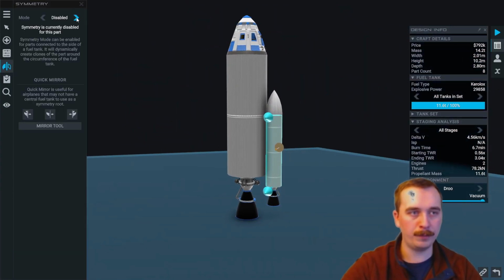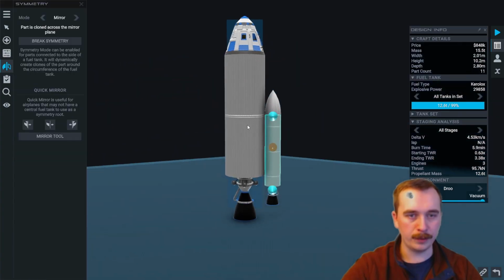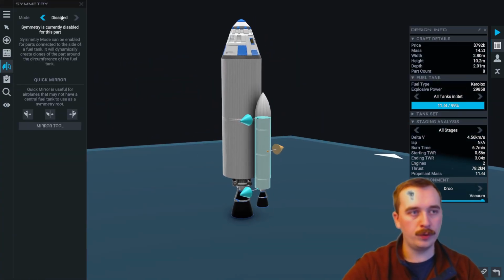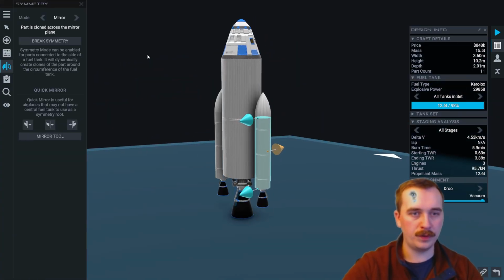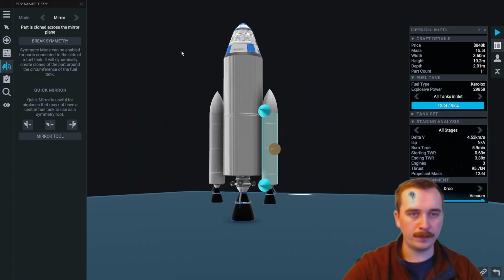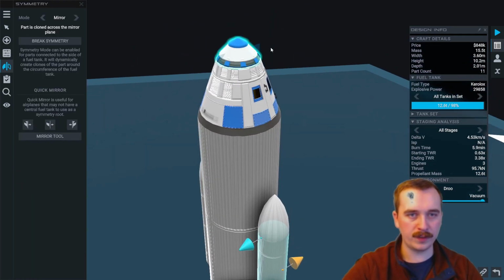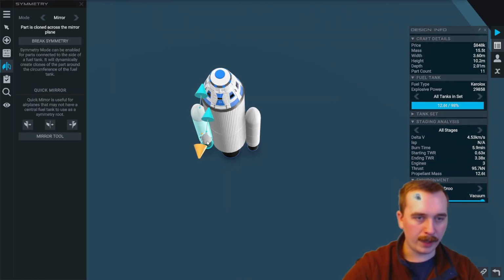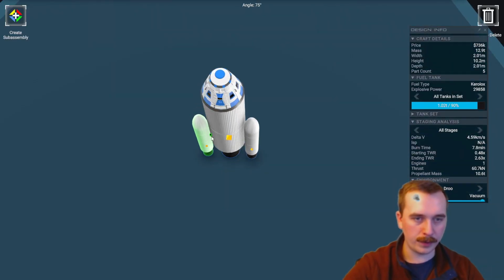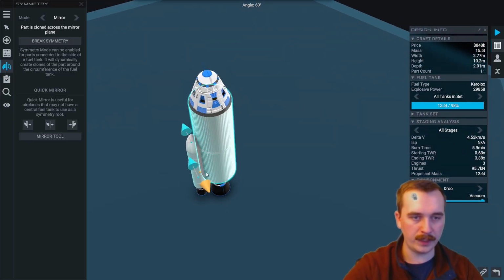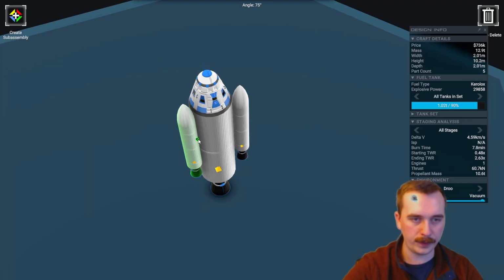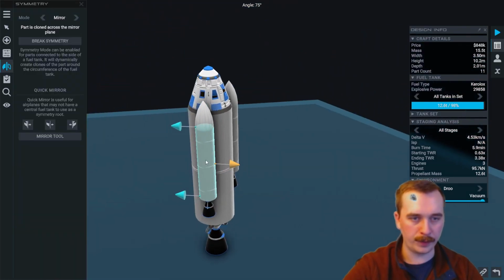our rocket. But if I were to go up here and select mirror, now what I can do is go to the mode here and change it from disabled to mirror. That creates a second fuel tank mirrored along a plane that we can see here in the builder. Now I can grab these fuel tanks and move them around the center fuel tank, and you can see it mirrors the location of the first fuel tank around the middle of that fuel tank.